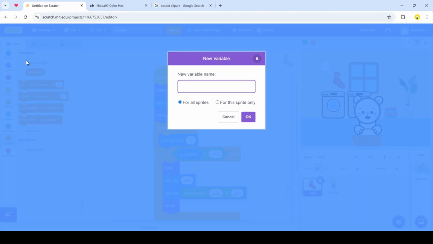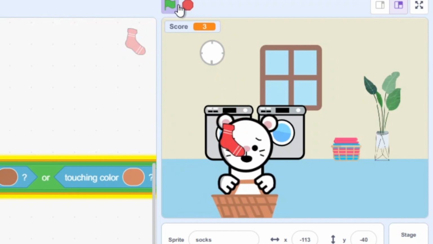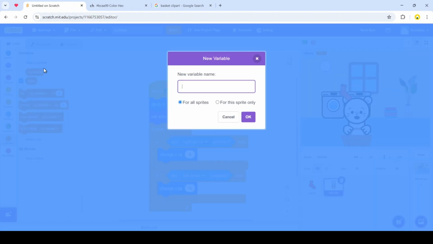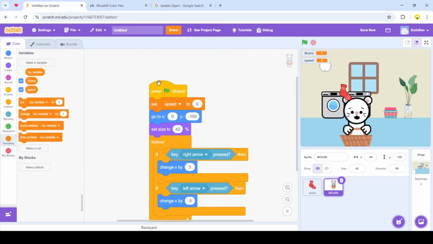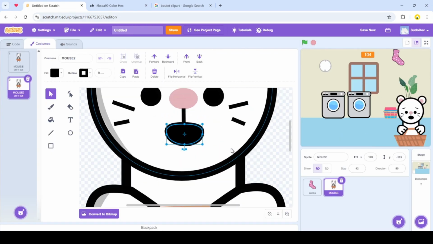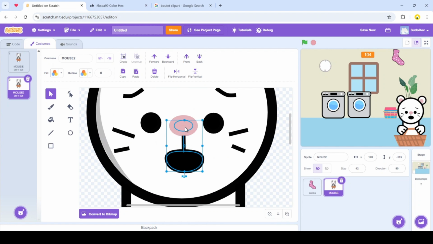Next up, I added a score system to my game. I also made the speed variable to increase the speed of the game over time. Once I was done with the main mechanism of the game, I started adding animations to the main character.